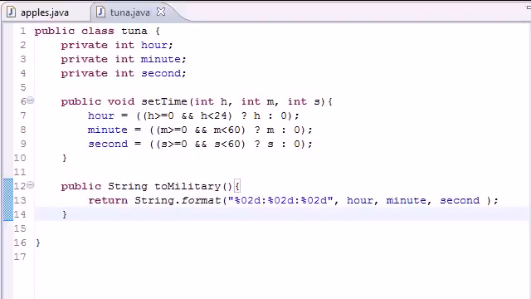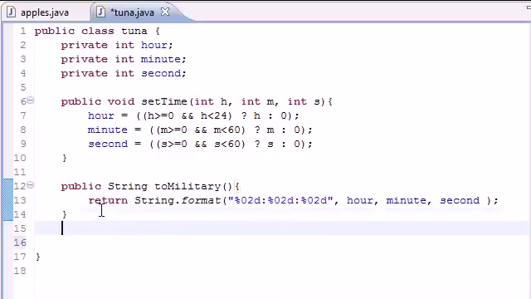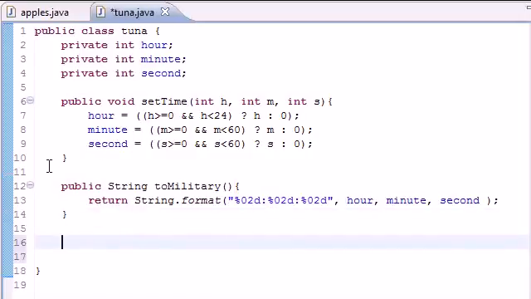How to use our time class to convert time to a regular string instead of military time. Since not everyone uses military time, some people just use normal time like 1:30 p.m. So let me show you how to do that.